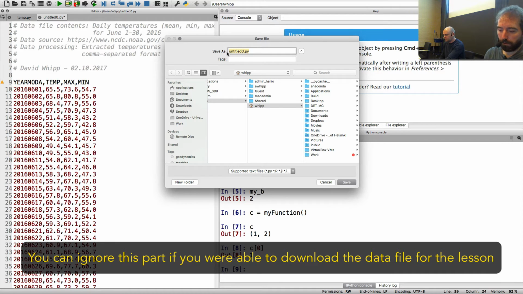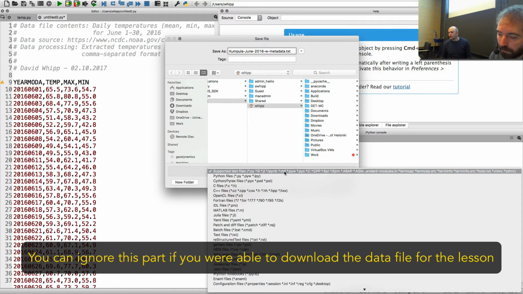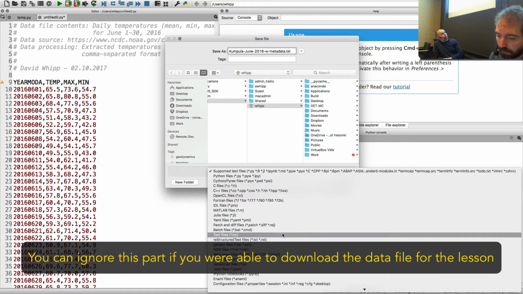The name of the data file should be Kumpula-June-2016-w-metadata.txt. So this is our observations from Kumpula in June of 2016, including metadata. So that's the stuff up here at the top that describes the source of the data and how it's been processed and things like that. Once you type in the file name, you want to make sure that you select down here that it should be a text file so that it doesn't try to call it txt.py or something silly like that.